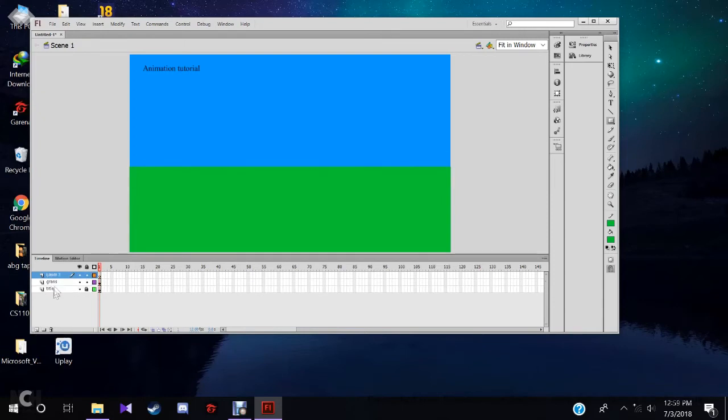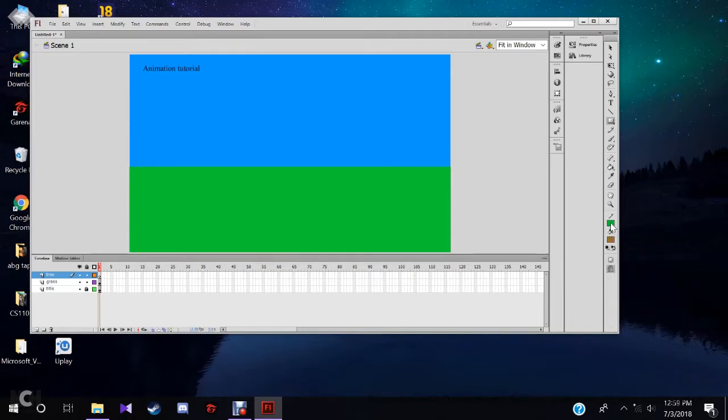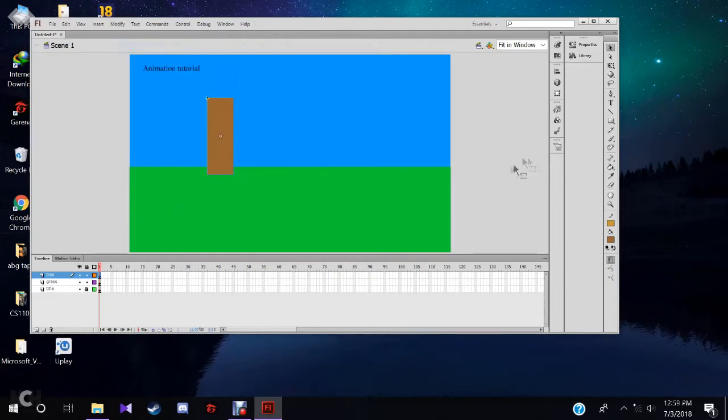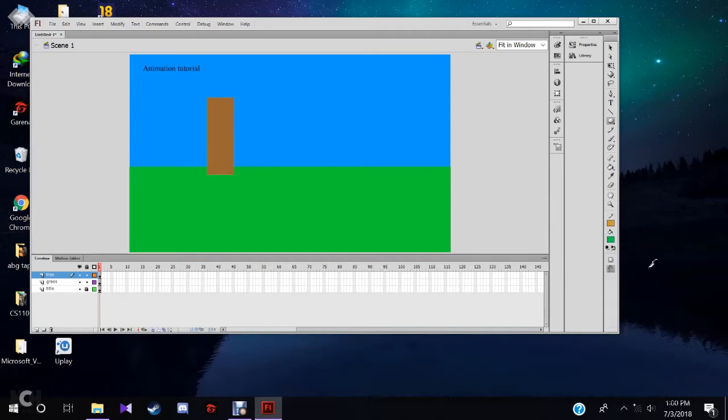For the tree, we will create a new layer, rename it as tree, and then use the rectangle tool and draw the tree trunk with dark brown fill color and a lighter brown for the stroke. And then for the tree top, we will use the oval drawing tool. To select the oval drawing tool, you will need to click the tiny arrow at the bottom of the rectangle tool for a little while. We will make the tree top with a green color.